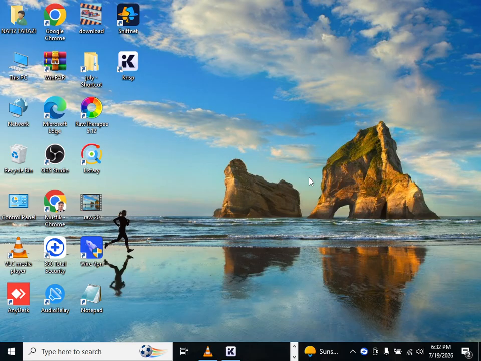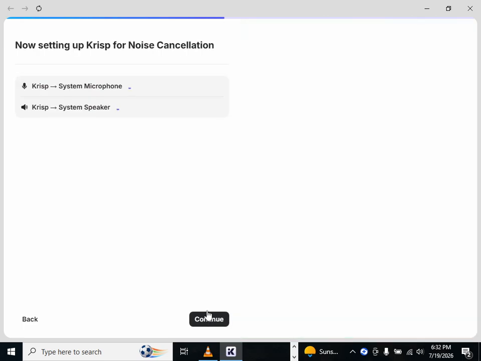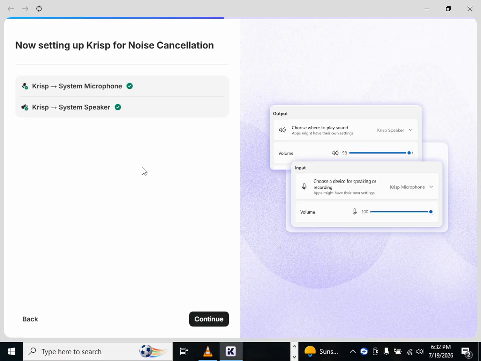Let's get started. First, open the Krisp AI application and make sure noise cancellation is turned on. Sometimes the feature may be disabled accidentally after an update or a settings change. Enable it and confirm that it's active before joining your call.